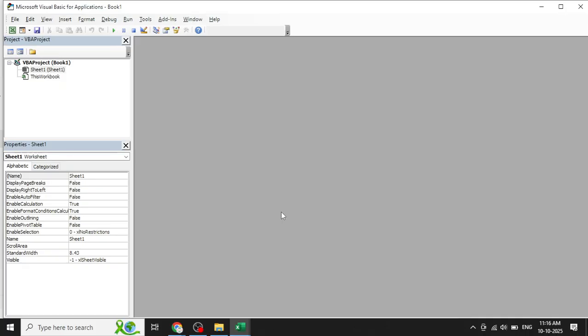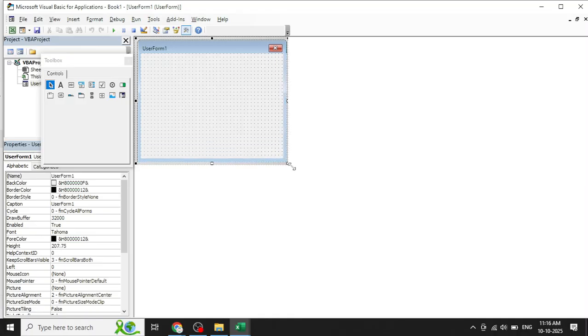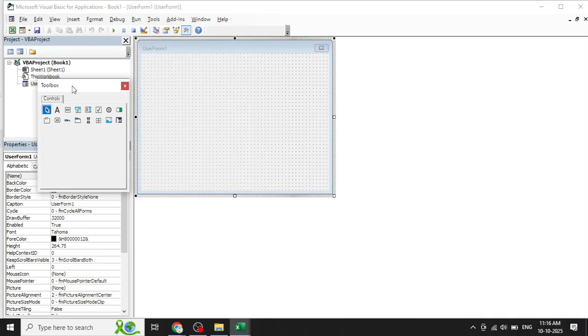When I press Alt F11, we are in the VBA code editor. Okay, so here we have to insert something. What do I want to insert? User form. I want to insert a user form. So I will click here, and whatever you want to design, you can design it by using this toolbox. This is a toolbox. Here all the tools are available. If I bring my cursor here, you can read what this is: text box. And this is a command button. And this is a frame.